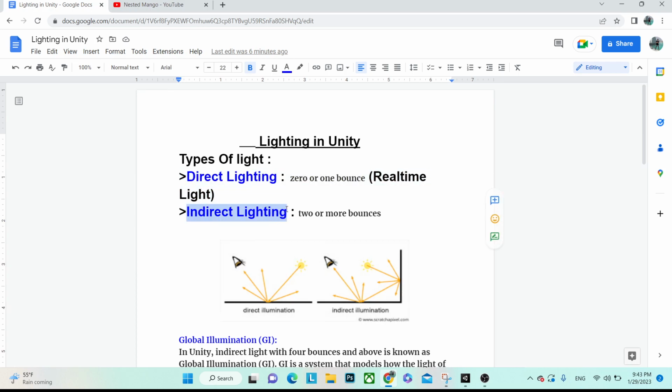Let's talk about indirect lighting. What is indirect lighting? Here you can see 2 or more bounces, whereas earlier it was 0 or 1 bounce. Let's suppose here is the indirect illumination. If there is a sun source and it's getting reflection from this surface to another surface, and from this surface we are getting another bounce, in that scenario we call it indirect lighting. With indirect lighting, the light bounces on many surfaces, like on this surface and on this surface, so 2 bounces, and we can get more bounces on many other surfaces. This kind of lighting is called indirect light.